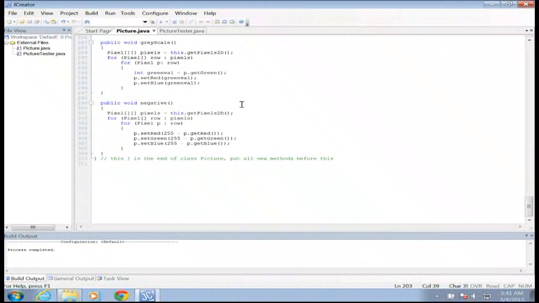Potter. What I want to do with the picture class for one last thing is I want to do something called Steganography. Now, Steganography is the idea of hiding data within other data. And what we're going to be doing here is we're actually going to be hiding a message in a picture.